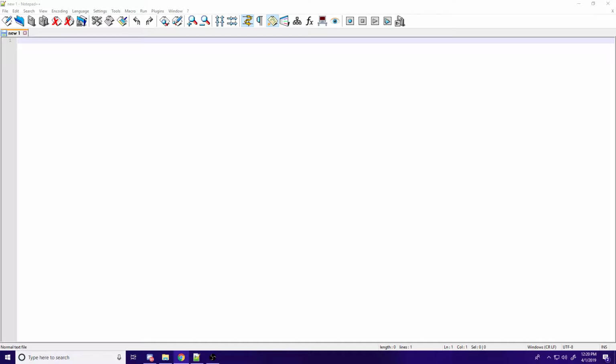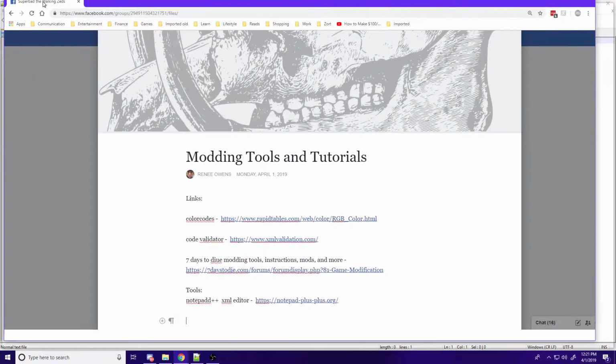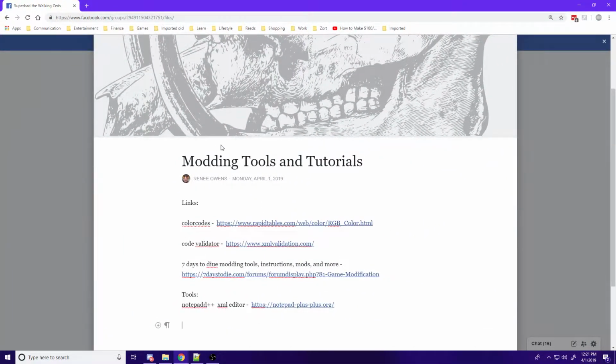So when you go to our Facebook page and eventually to our website, there will be a secret section for tools we use if you need them. So yeah, I'll just show you this page. This is the Facebook page. So this is a document within the Facebook group.